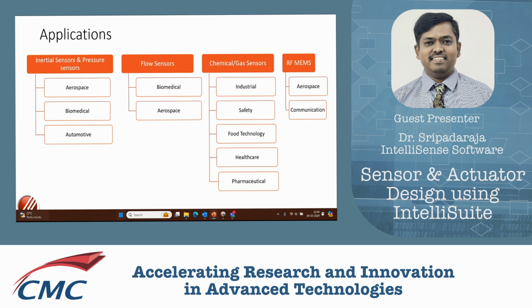In various segments and verticals, aerospace, biomedical, automotive, lots of sensors and actuators are required moving forward, with AI and IoT coming in place. So sensors will be the focus of development for the next 10, 15 years. We have a lot of sensors that can come on the table. One of them is the MEMS sensors, where IntelliSense can play a big role in developing them.